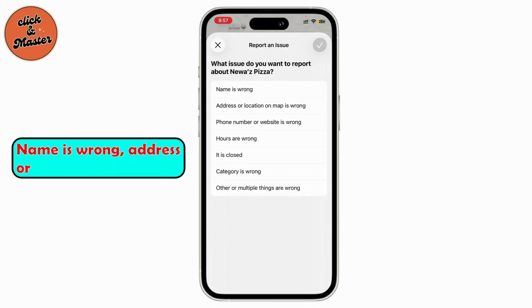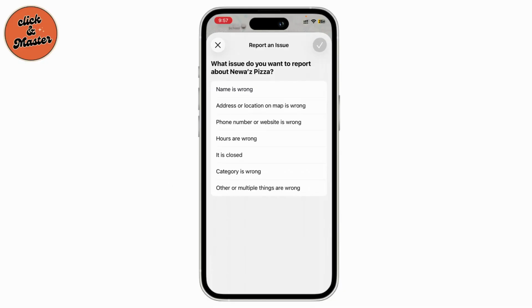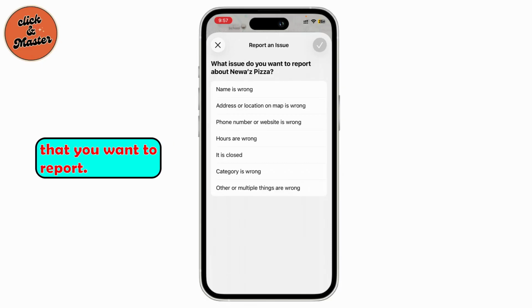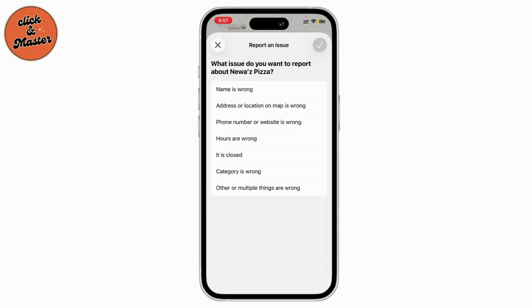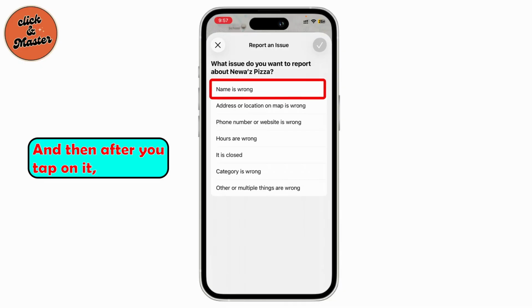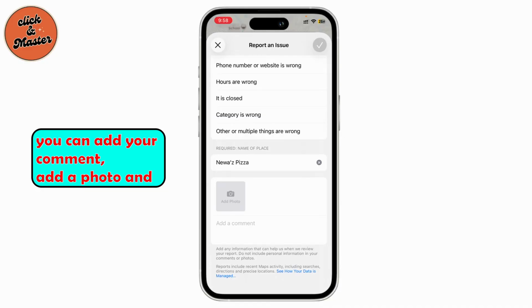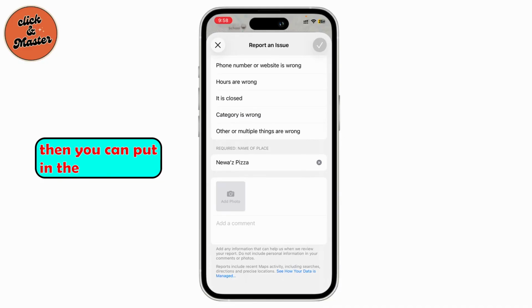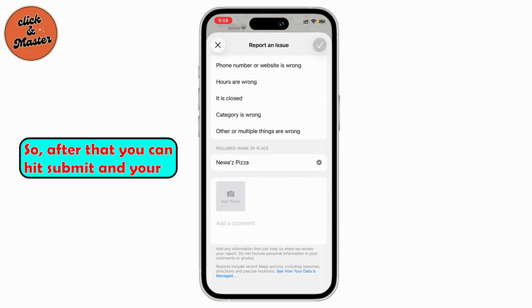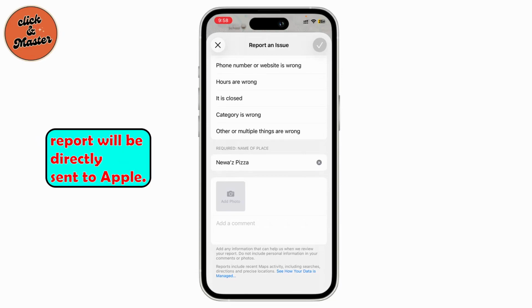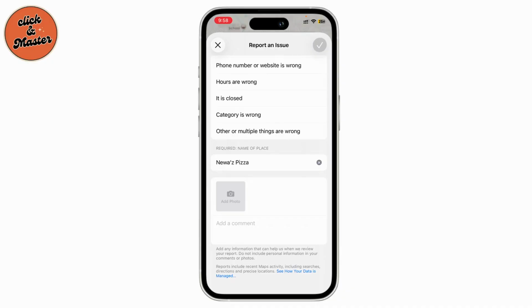Name is wrong, address or location on map is wrong, phone number or website is wrong. You can choose what issue you want to report, and then after you tap on it, you can add your comment, add a photo, and then you can put in the required name of the place. After that, you can hit submit and your report will be directly sent to Apple.